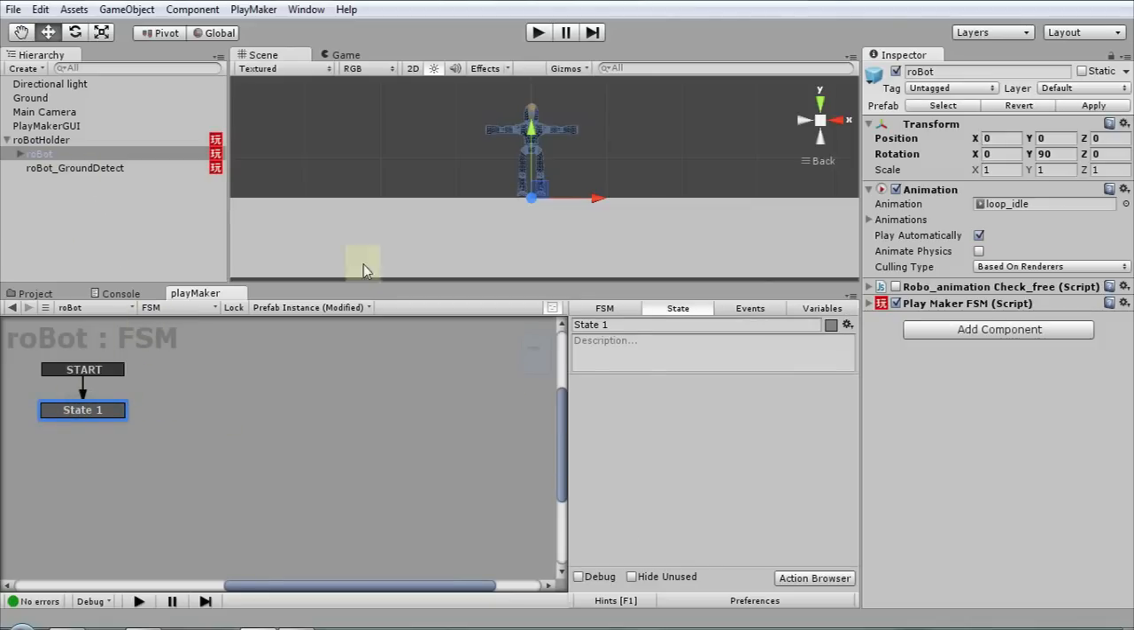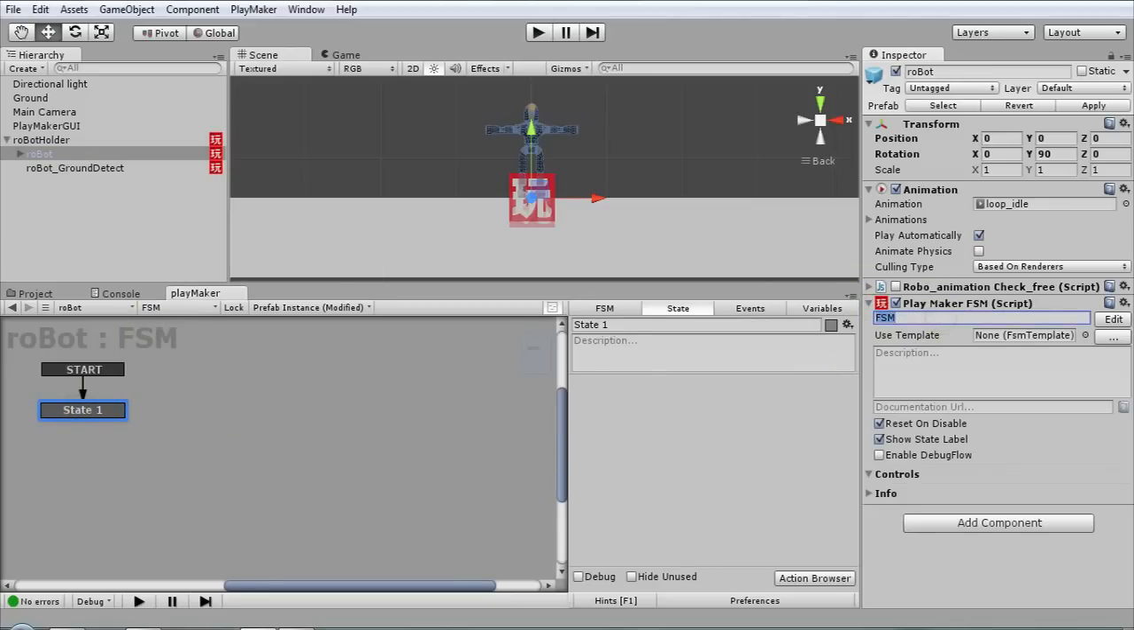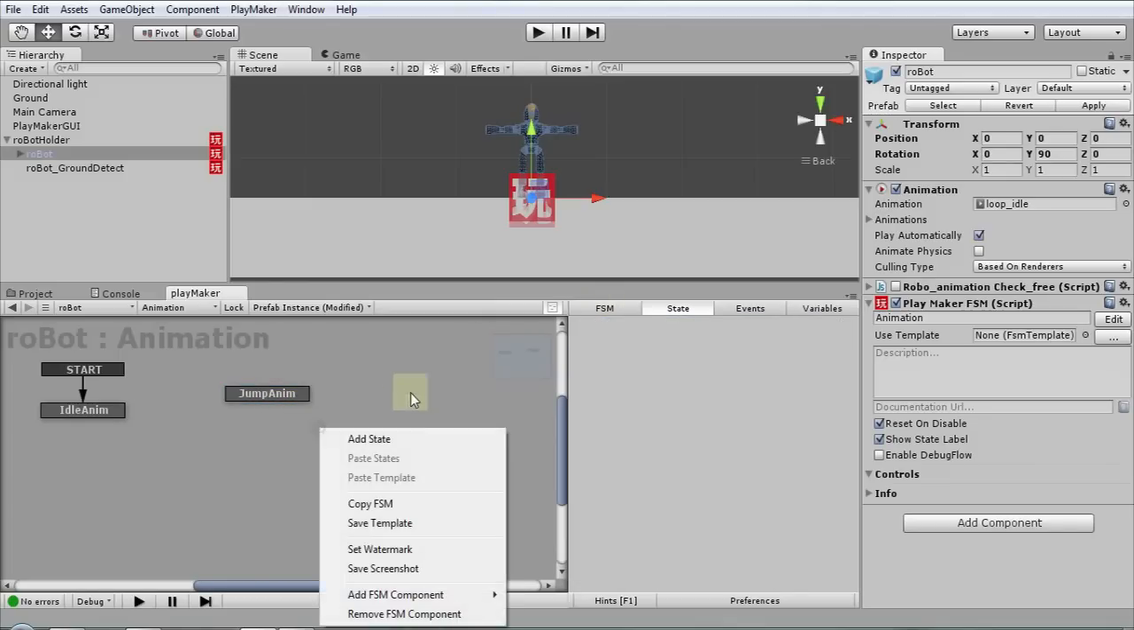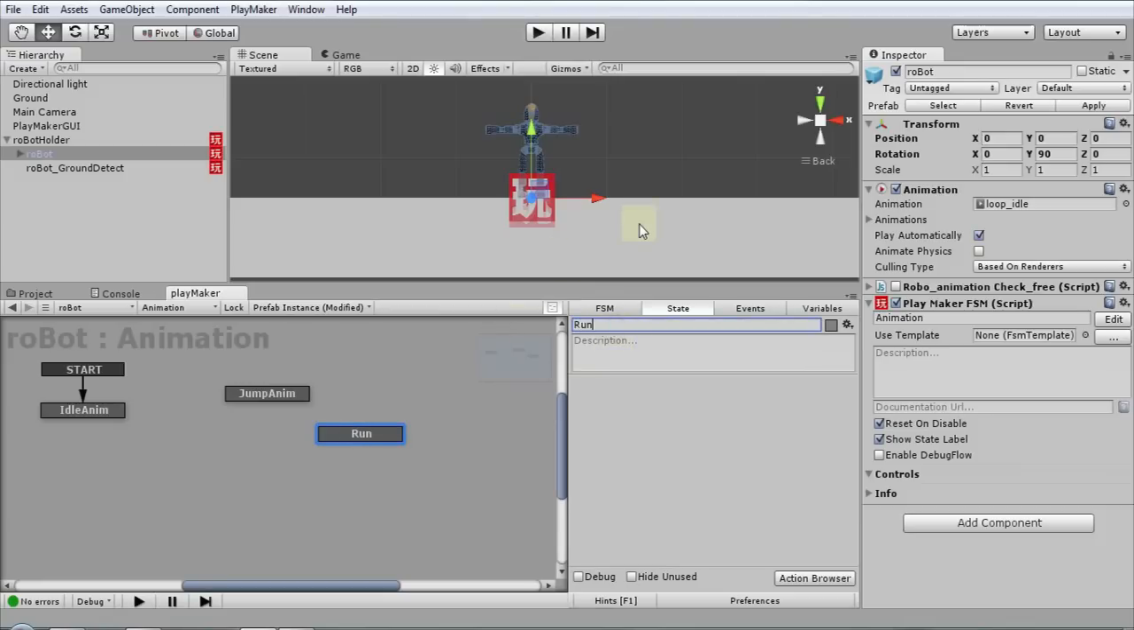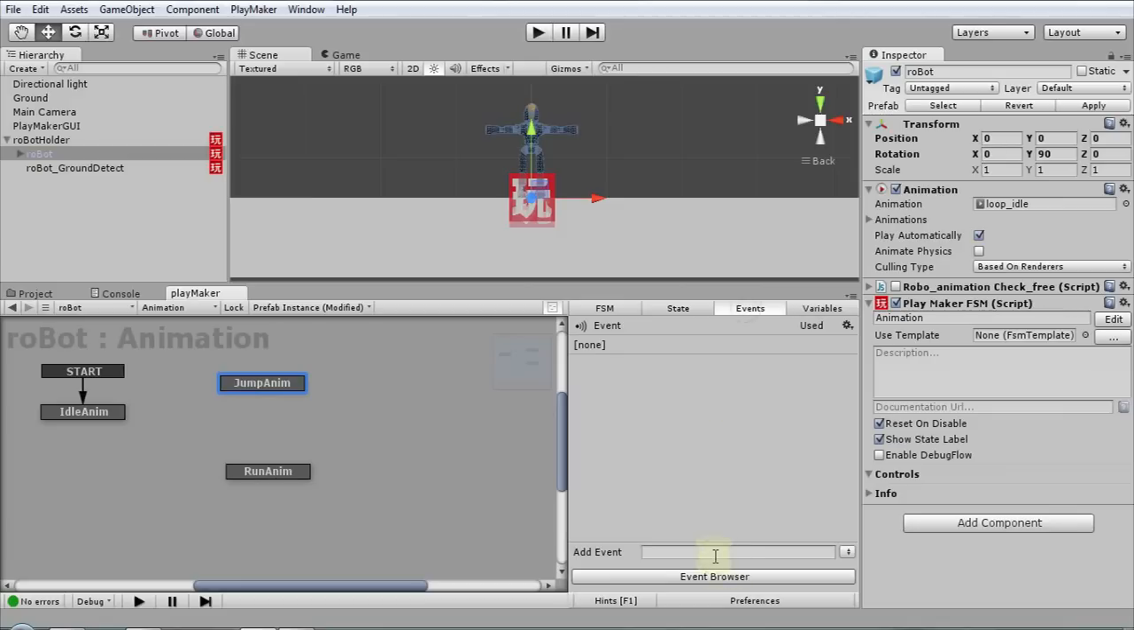We will also name the FSM animation, and then we will change the first state name to idle anim, add another state and name it jump anim, and also another one for run anim. Then we will add three different events in this FSM, and we will call the first one idling, the second one jumping, and the third one running.